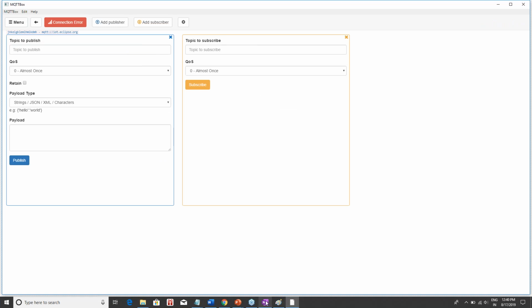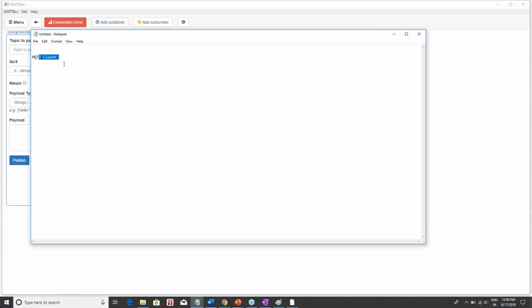MQTT client. This is the app, MQTT space client, designed by the web neurons. MQTT client.